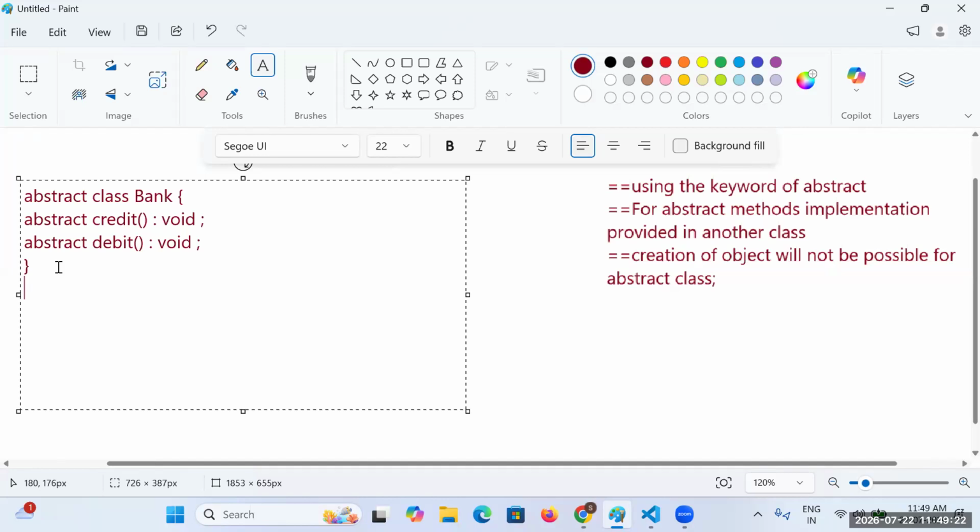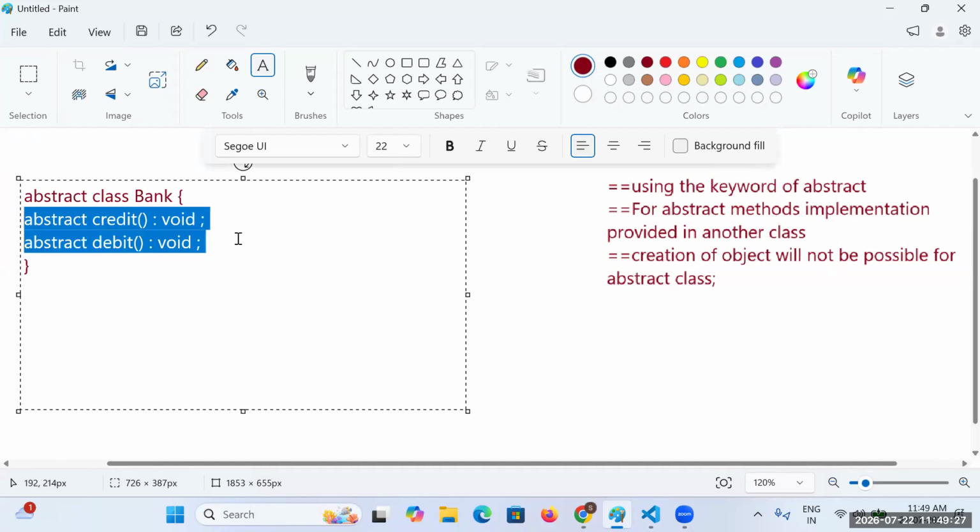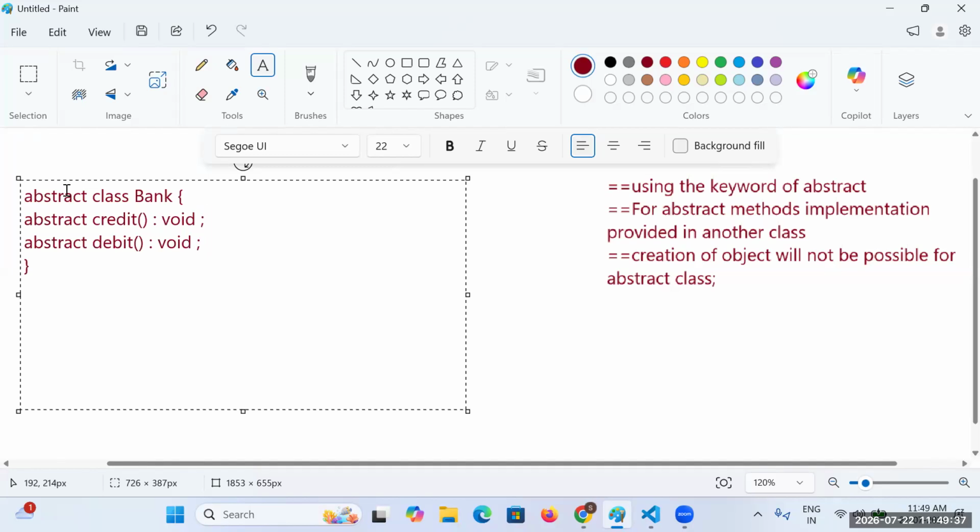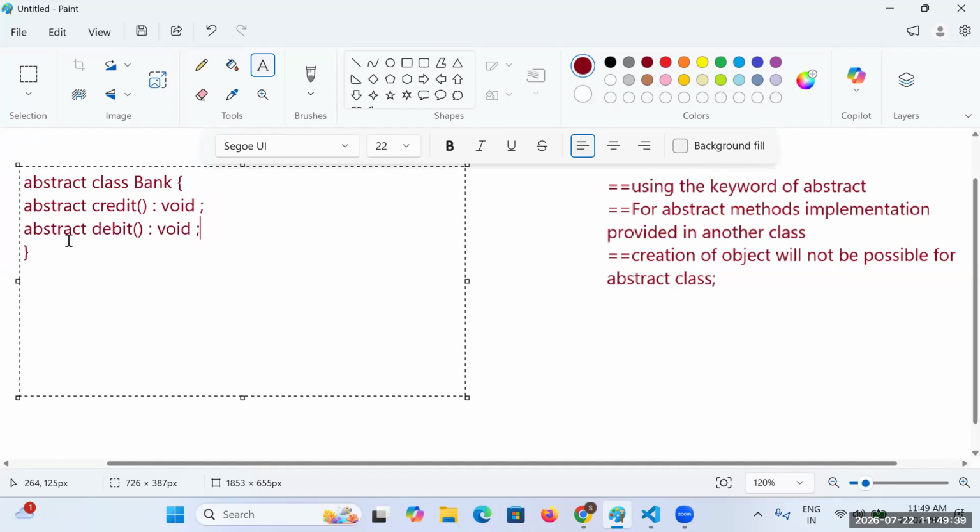Now, this is the first one. What is the second one? These are abstract methods. We just define the methods only. For these methods, implementation needs to be provided in another class.